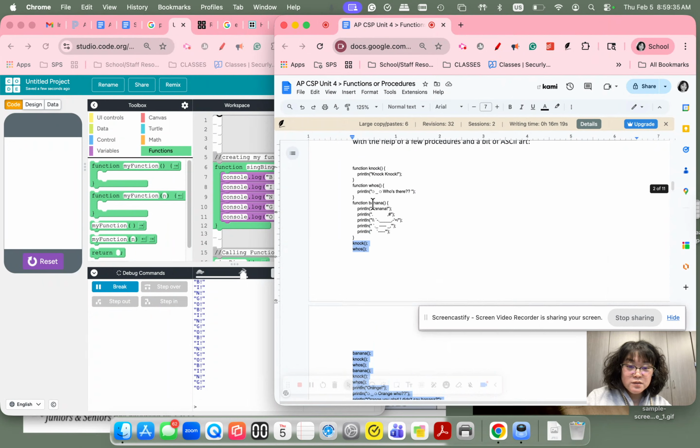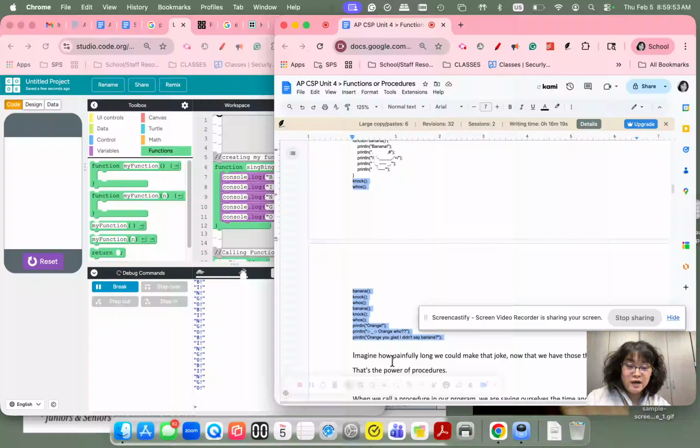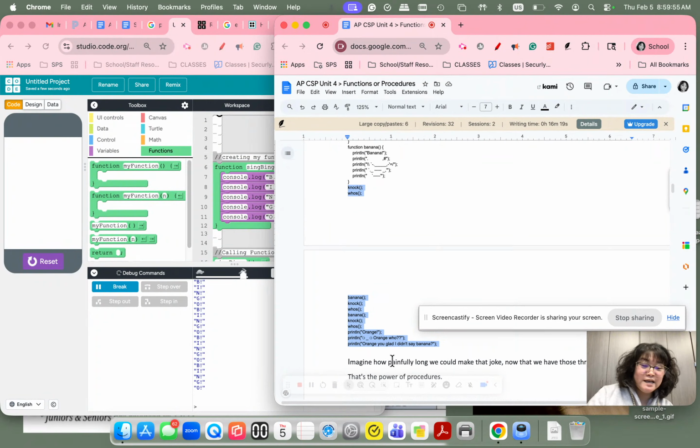And so it's going to print out knock knock, and then it's going to print out who's there, and then it's going to print out banana, and it's going to have a picture of some kind of banana, I think. And then it's going to go back to knock knock, who's there, orange, and they'll print out orange, and then it'll print out orange who. Glad I didn't say banana.